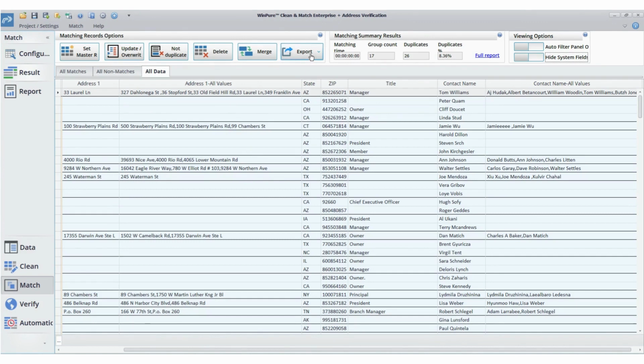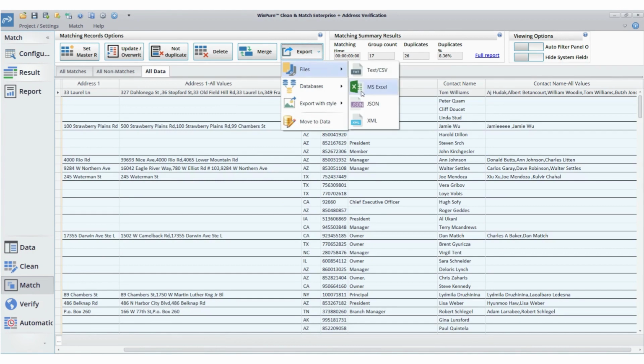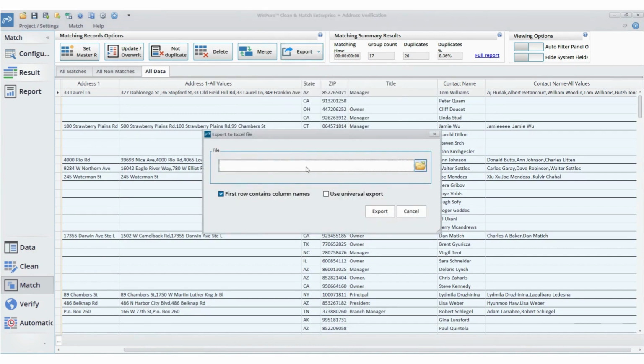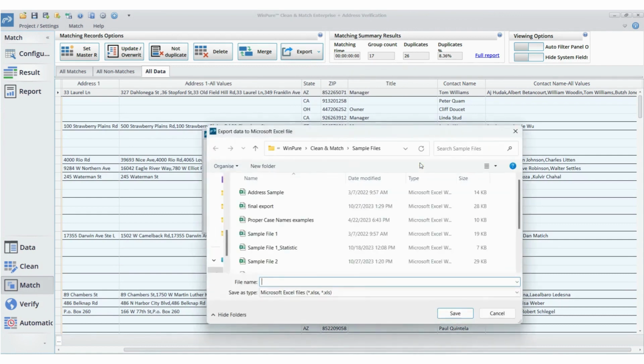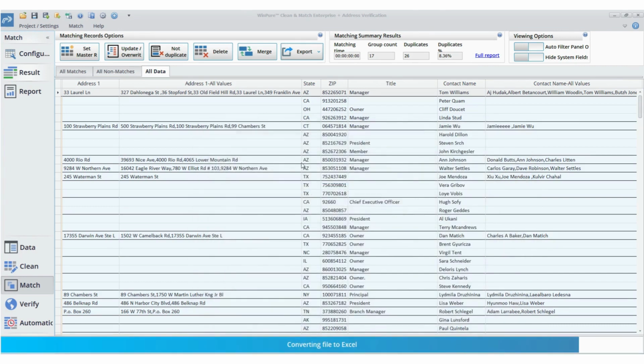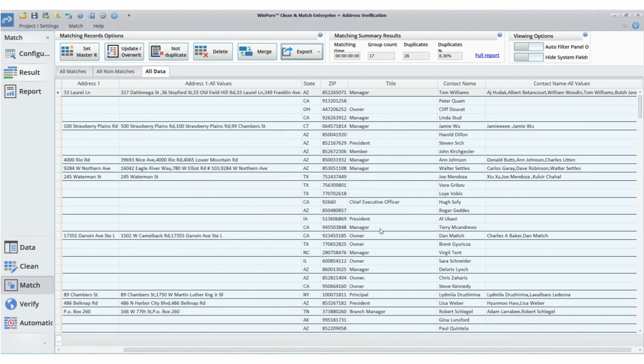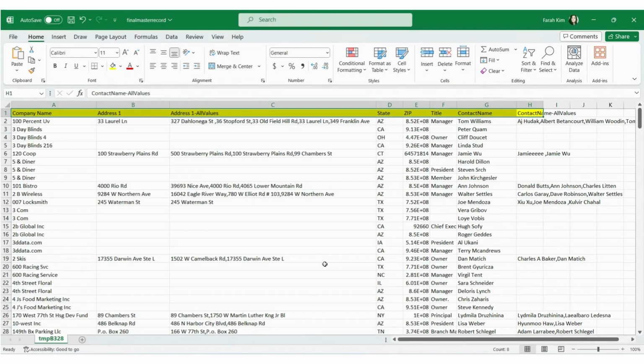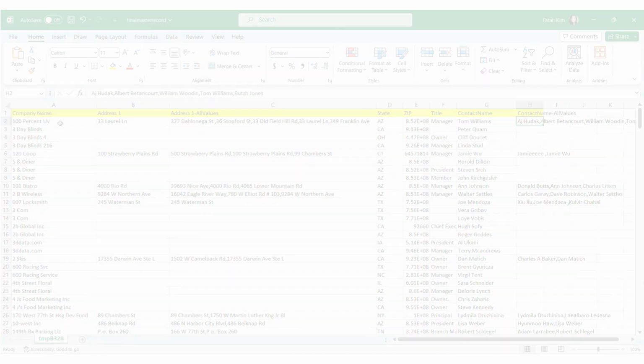Now, we will export this data. Let's say you're okay with this and this is your final record. You can now export this data as your final master record. And once you export it, it will have the same structure that you see here. This is the file that we just exported, and as you can see, it's the same structure. You've got your company name here, the first address, all the other addresses grouped into this, the state, the zip, the title, the contact name, and all the other contact names that were listed in the duplicate records before.